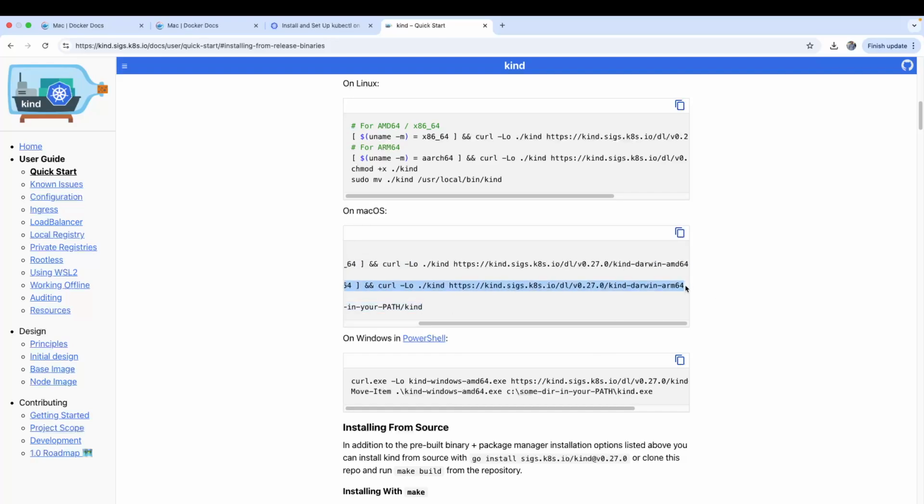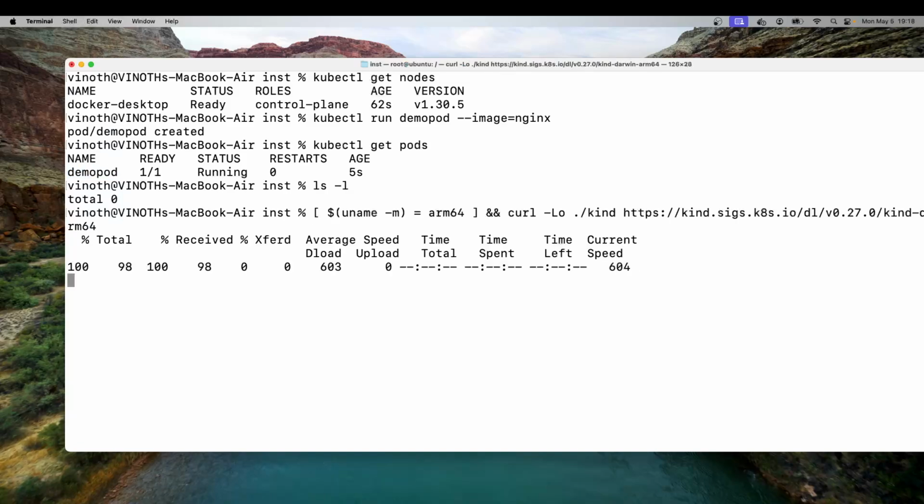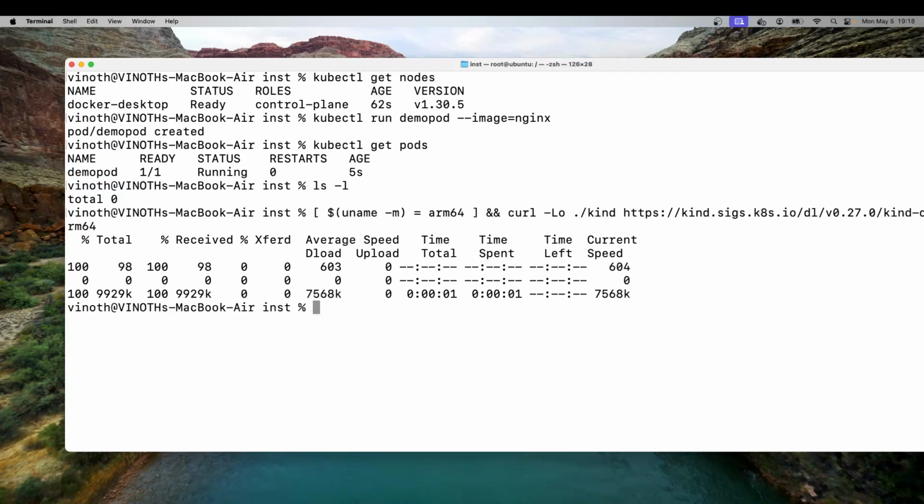I just copy this one. I'll go to the installation directory. So I'll just issue this command. It will just download a binary for me. Okay, this kind is a binary.